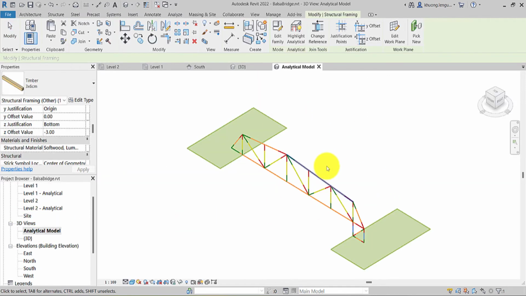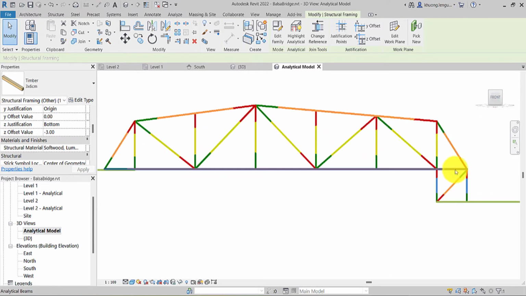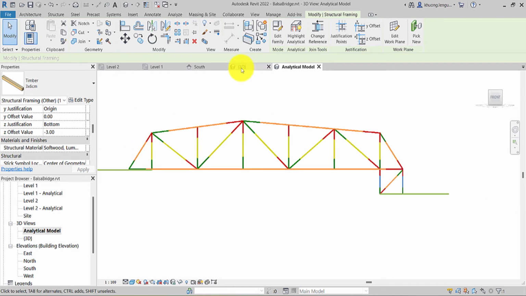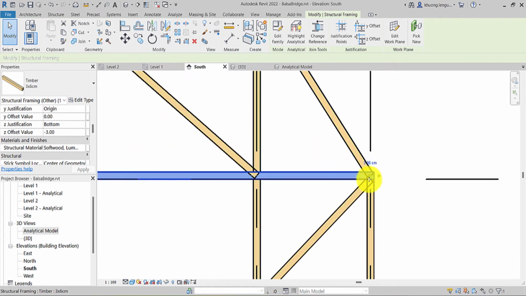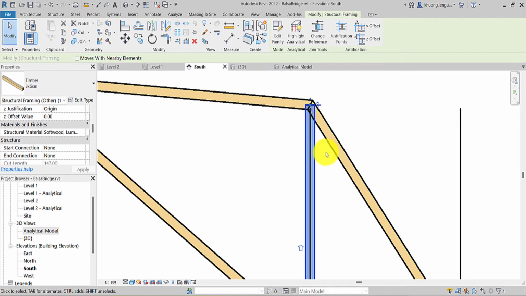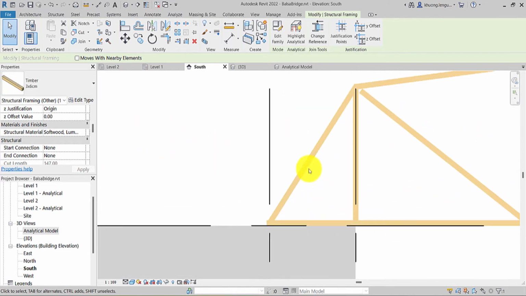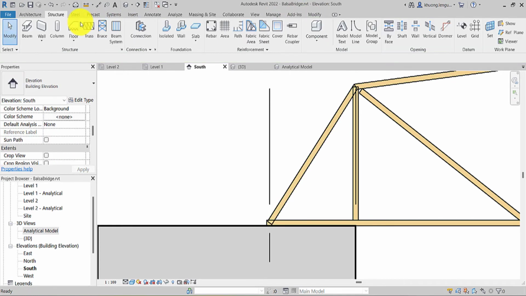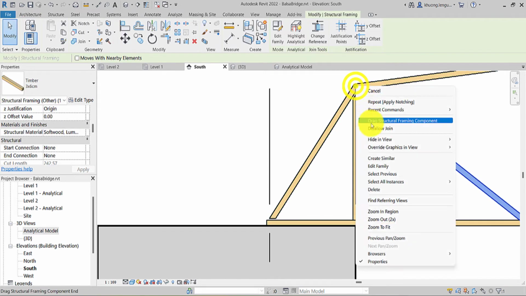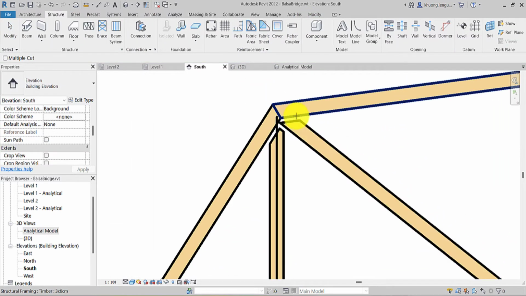Just check the analytical model. You can see that the elements are joined together at the top of the X bar. And now I think we can do the notching now. Go to Modify, Notch, and then select the element to be notched, and then select the element to notch the selected.